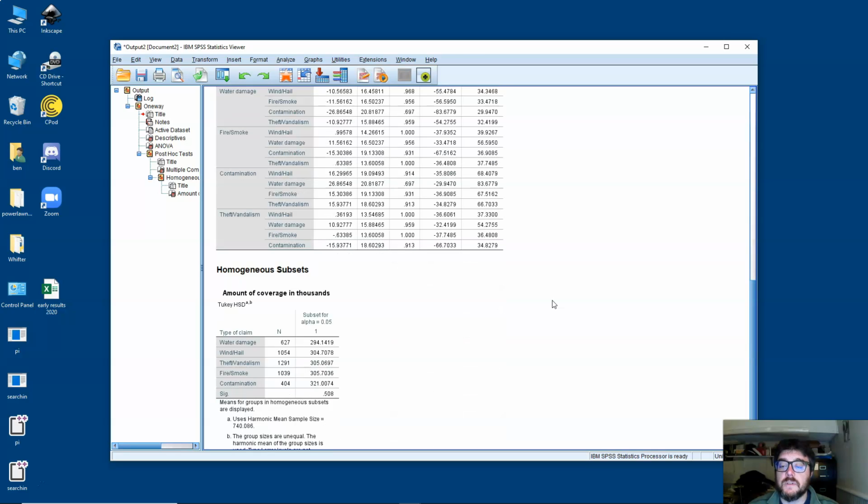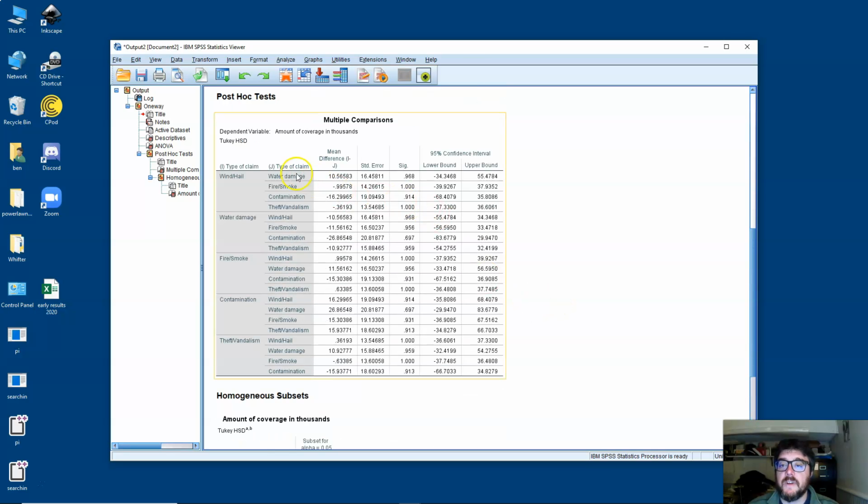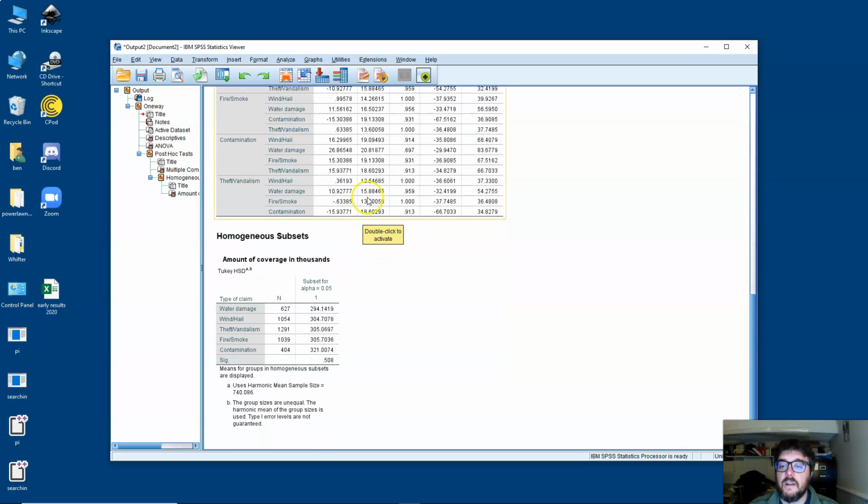So in the Tukey test, what that did is it found the mean difference between wind and hail and all the others, and it did that for each of these. So it found each pairwise comparison and found a standard error and looked to see if they were close to each other or not. And then it put them together in the order of their averages. So contamination is the thing that people had the highest coverage for. And since none of them were different from each other, it put them into one subset. If these had been low and these had been high, then maybe there would have been 2 subsets, but there was not.